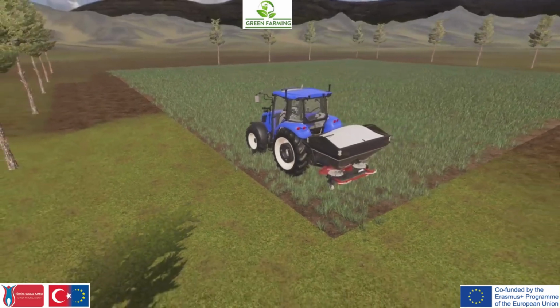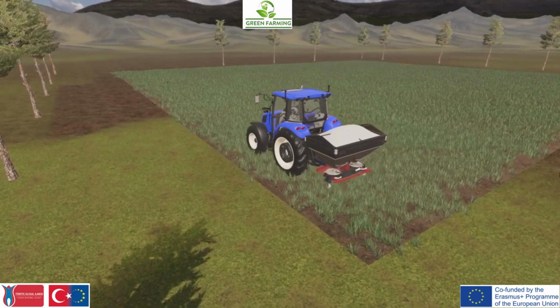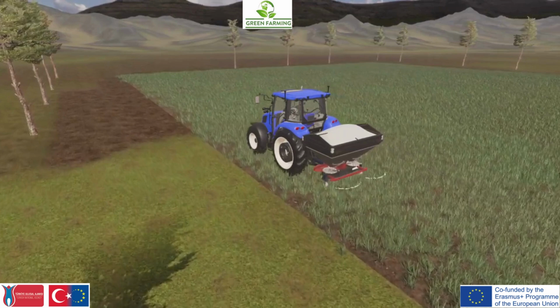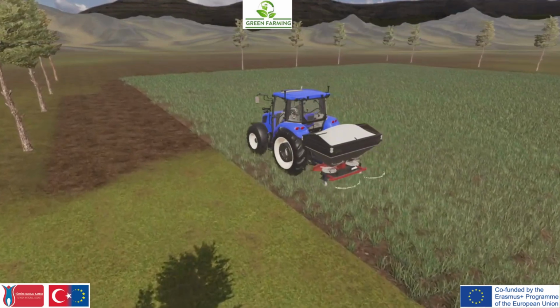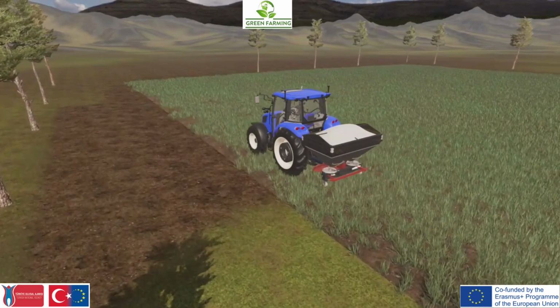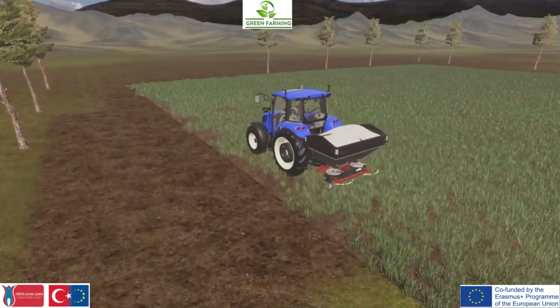Drive the tractor at an appropriate speed. This speed usually ranges between 5–15 km per hour, depending on your field and the amount of fertilizer to be applied. Make parallel passes in the field, leaving a 10–15% overlap on each pass to ensure even distribution of fertilizer.